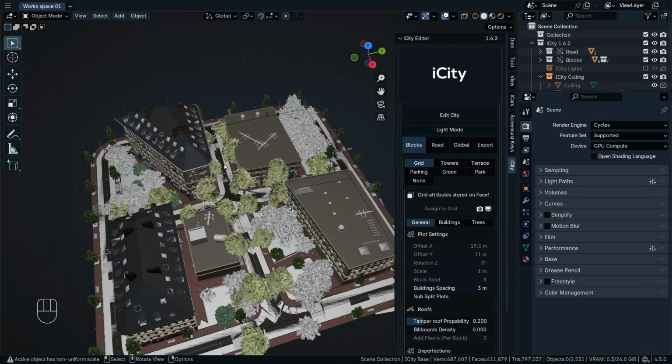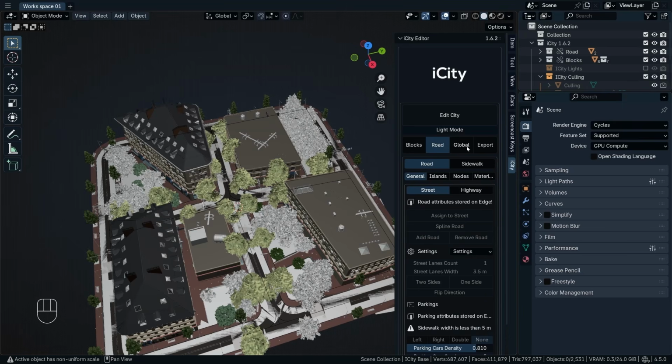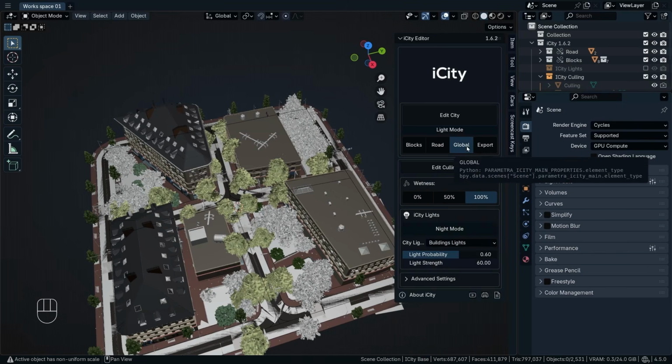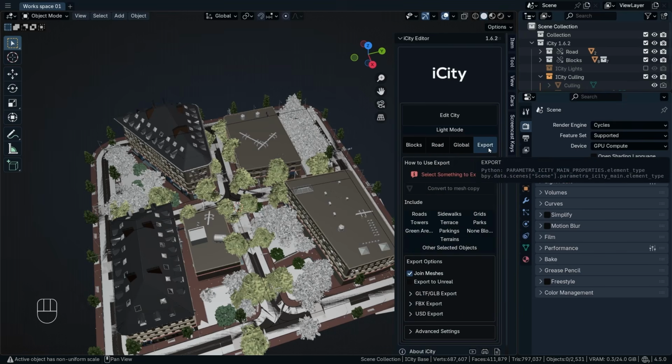Now this video is going to be divided into parts. The first part is going to be the blocks section. The second one is the road section. The third one is the global. And lastly, we're going to talk about the export. And after that, we're going to see the questions the community asked us on the community.